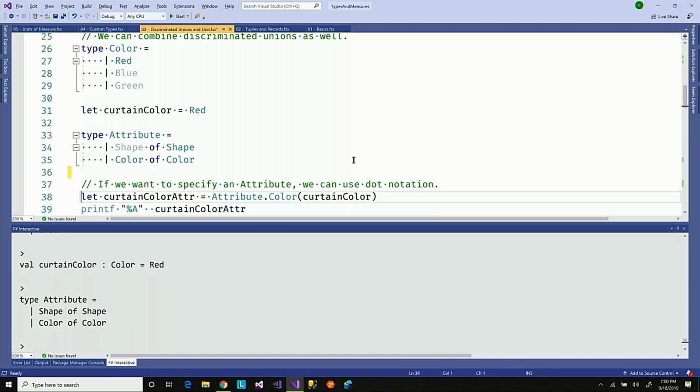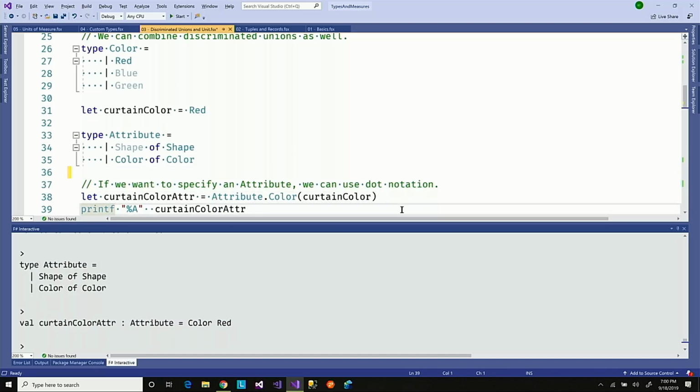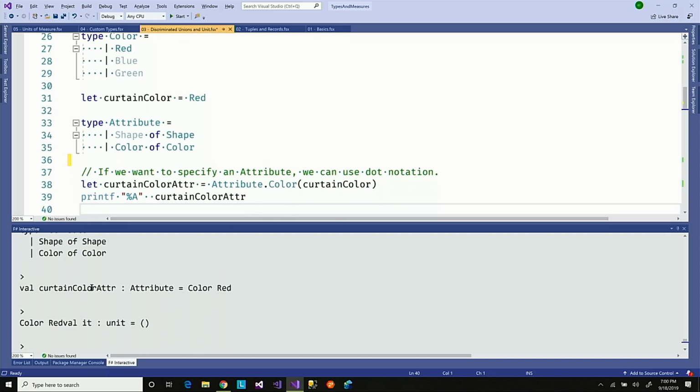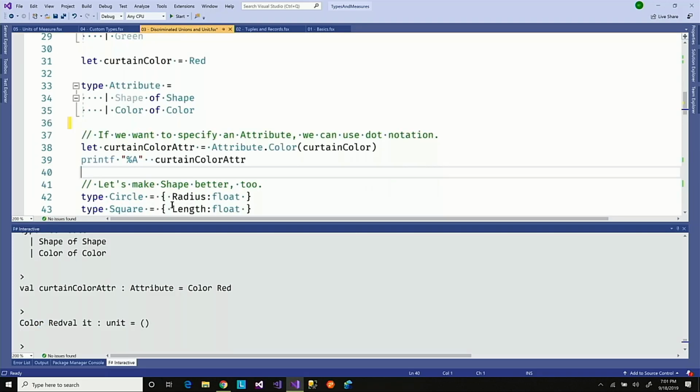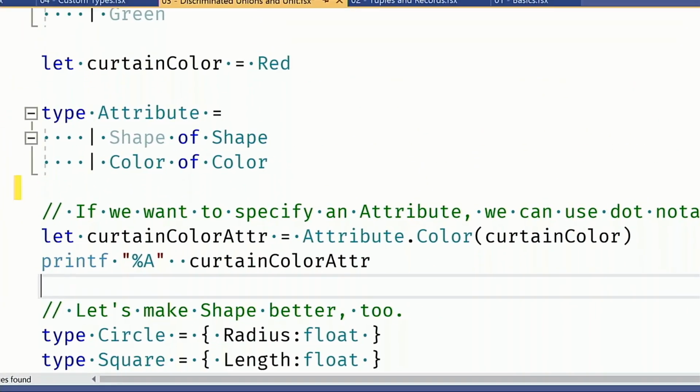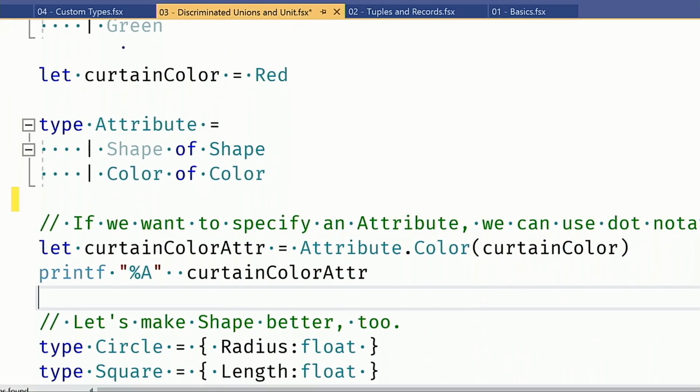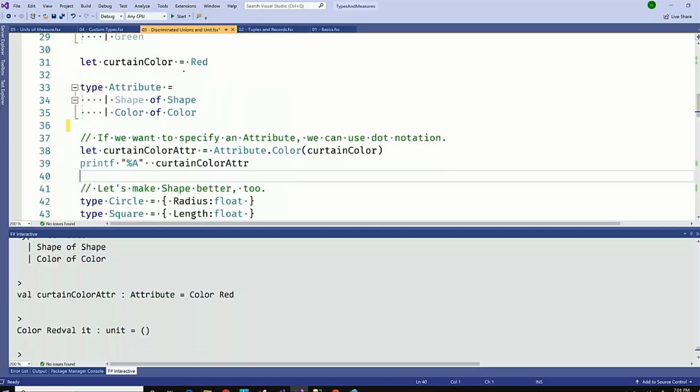So we have curtain colors, attribute dot color, and my attribute is the color red. Like, okay, that's cool. Can you show the syntax difference between the two different types? So that one can only have one of the two. What's the other one that's the and? Oh, what's the or? Yep, so the record type, or the tuple.